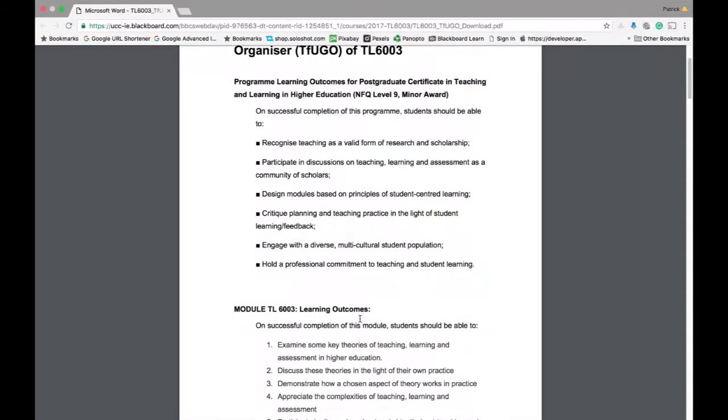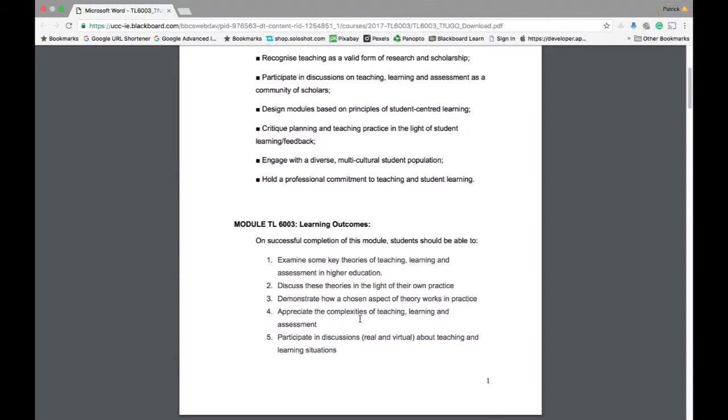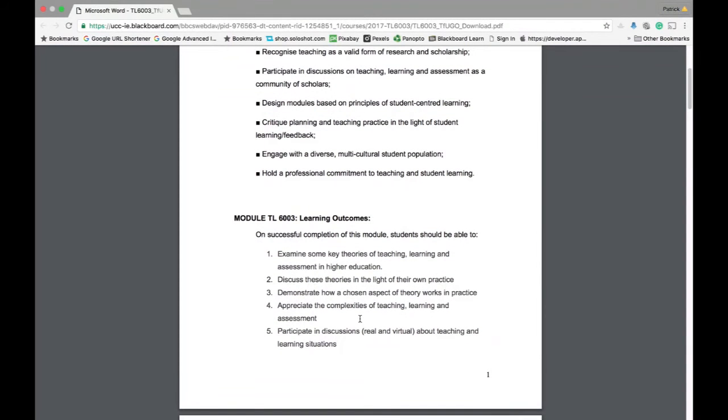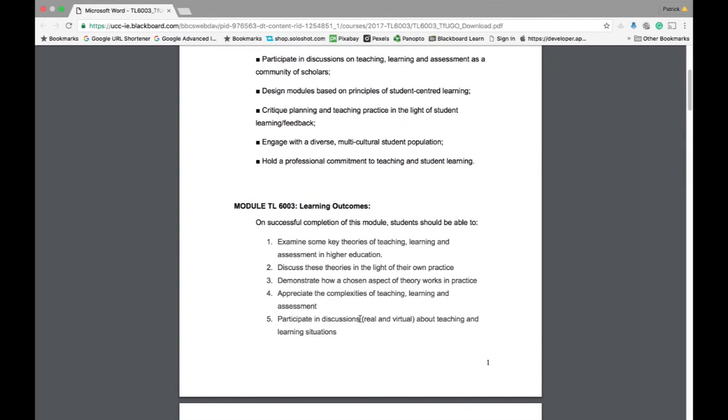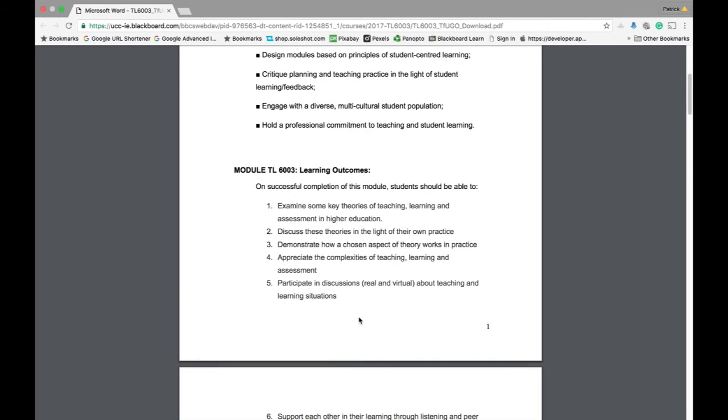Now, the module learning outcomes for this particular module relate more specifically to some of the following: examining, for example, some theories of teaching and learning, discussing these theories, demonstrating how a chosen aspect of them works in practice, appreciating the complexities of teaching and learning, and participating in discussions, particularly the virtual ones first, about teaching and learning situations. That last one is really important, your constant presence online to be involved in the discussion boards.